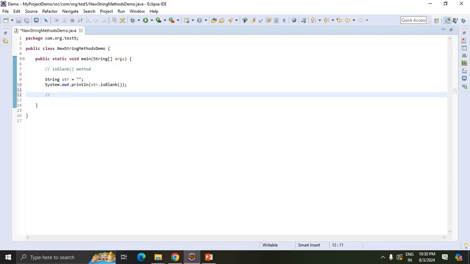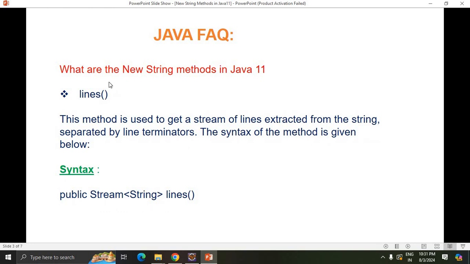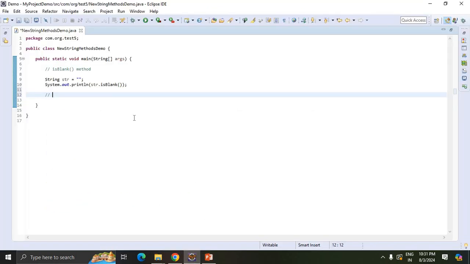The second method is the lines method. This method is used to get the stream of lines extracted from the string, separated by the line terminators. The syntax of this method is public Stream<String> lines. Let's check how we can declare it. This is the lines method.